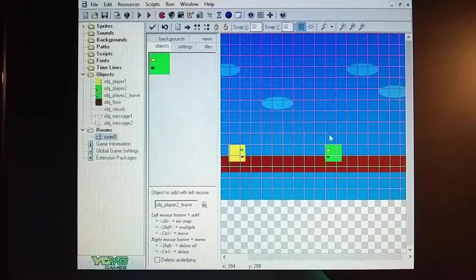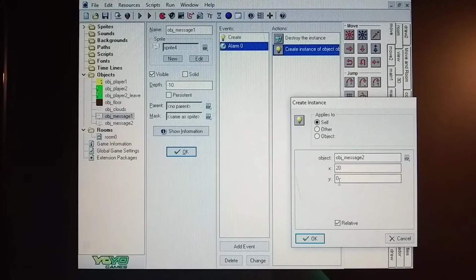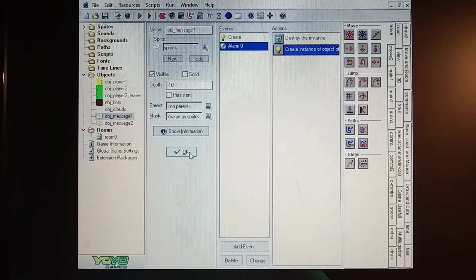But see, in this case, for the green character, you got 384 for X, and Y is 288. But I didn't use that. I used 20 as the X, and Y 0, and then I check relative. So it's kind of iffy. You just got to play around with it until you get it to where you want it at, pretty much. So it's either you mess with the relative and then have a high number here, or you have a low number here and then check relative. Okay, so let's move on to the next step.